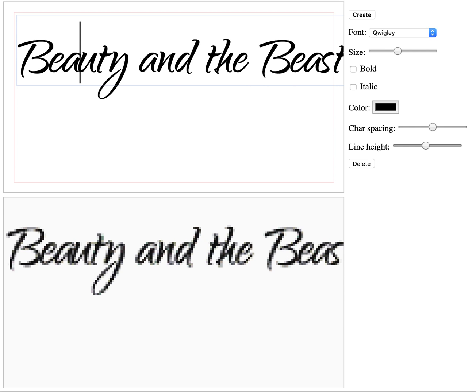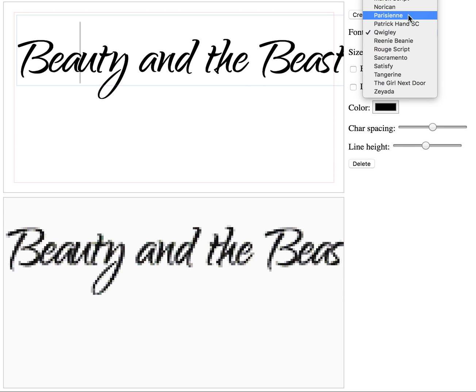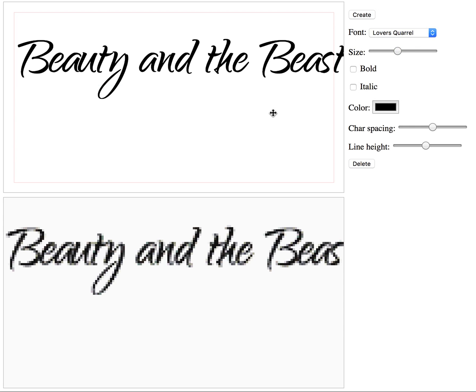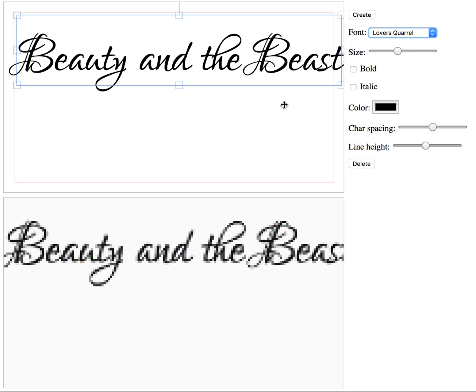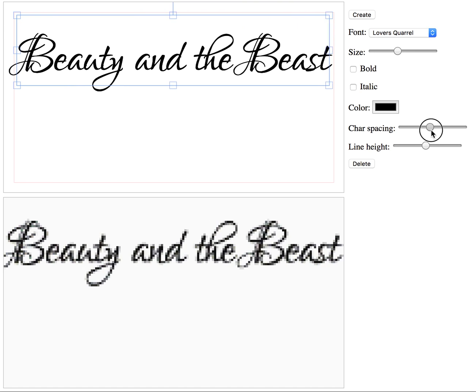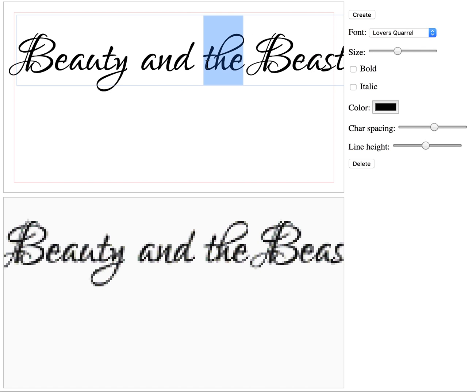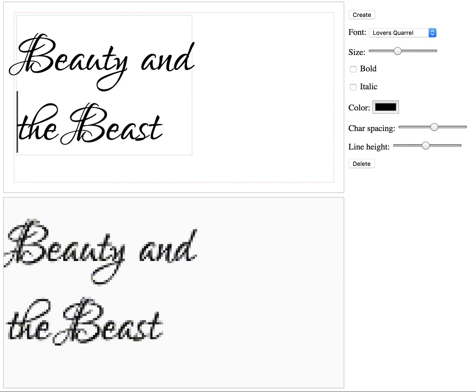Oops, helps if you let's see, there was a font, I think it's that one, yeah, that's more like it. So you can change the character spacing, and you can put line breaks in.